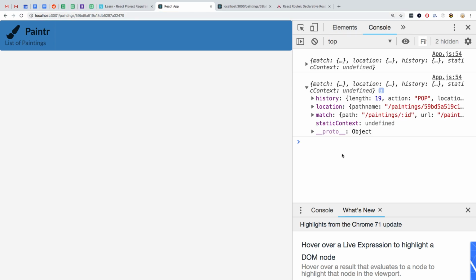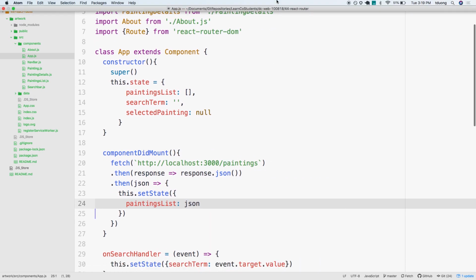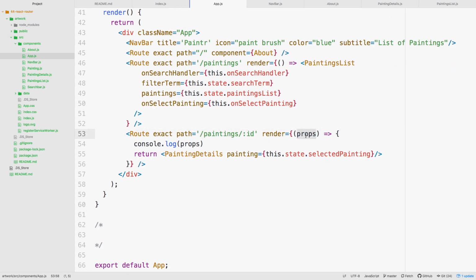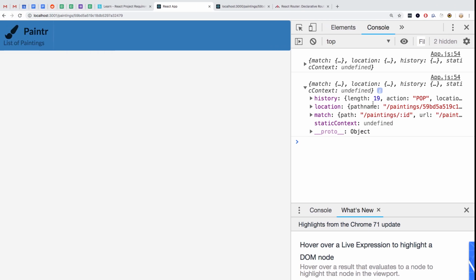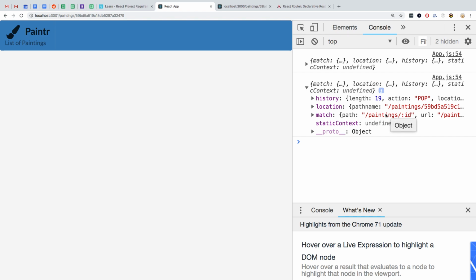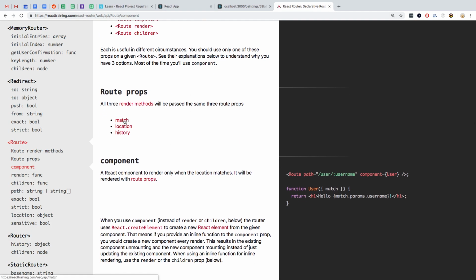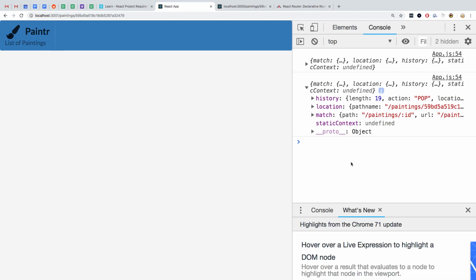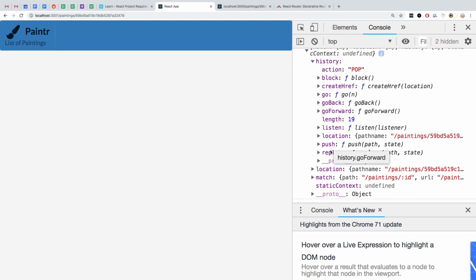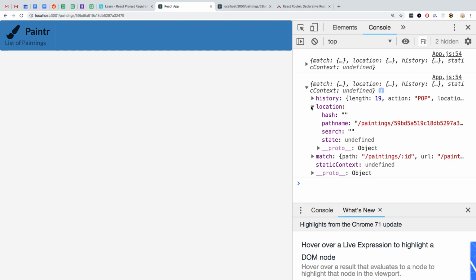Inside this render, we have access to these router props. We console log these router props, and let's see what they are. They're history, location, and match, which is exactly what we see in our documentation. Match, location, and history. What's special about these props? History has some stuff you can use to natively interact with the forward and back buttons of the browser. Location tells you some information about the path name.